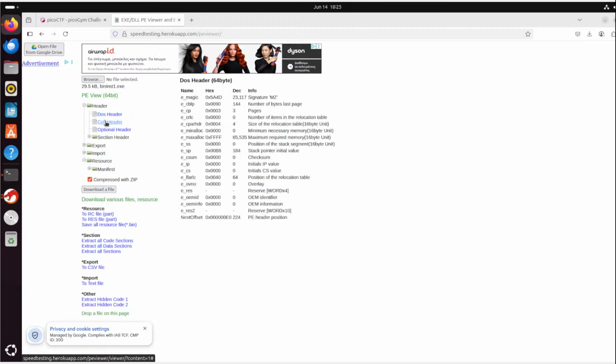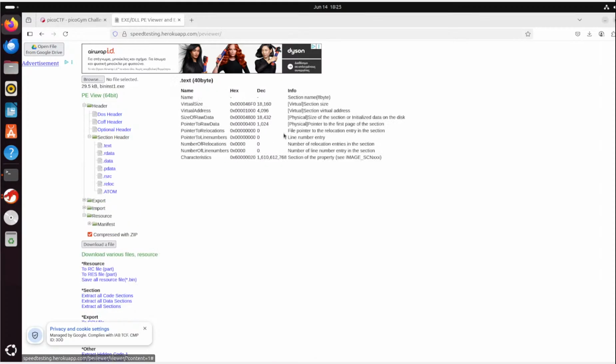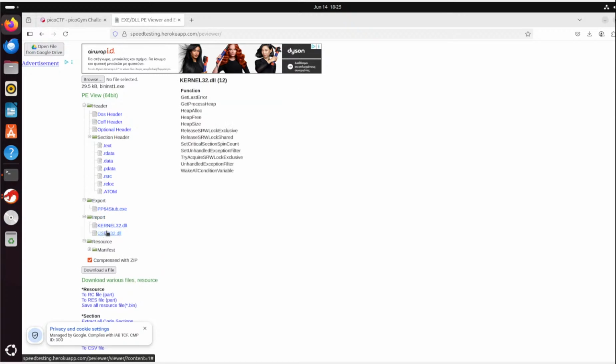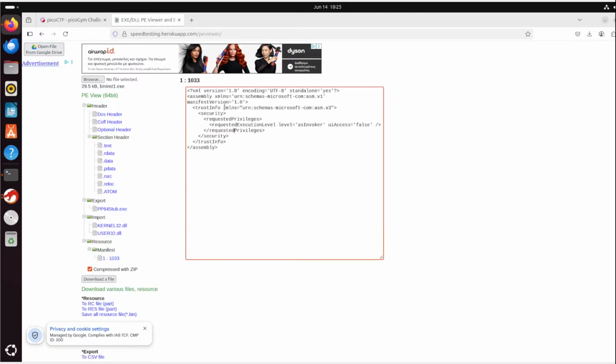DOS header. Okay, so that's a simple way to do it. Okay, let's see the data. Don't see anything. We only see the hex values changing. Exports, imports, basic info. Trust Microsoft assembly, request execution level as invoker.